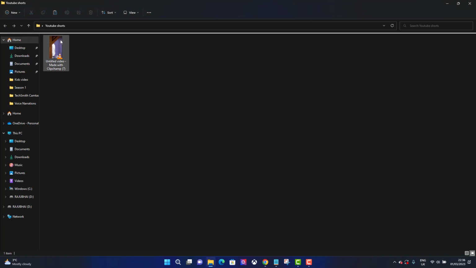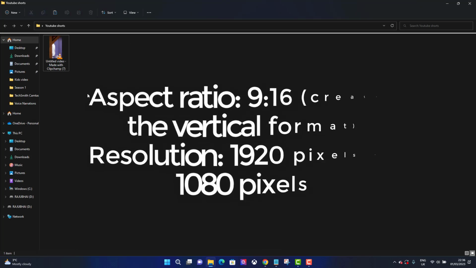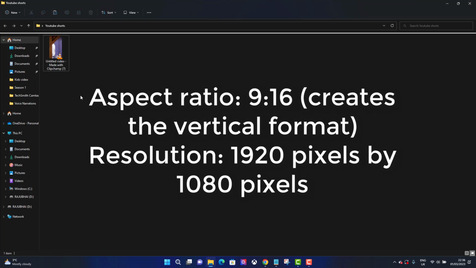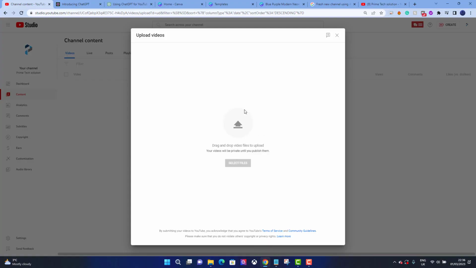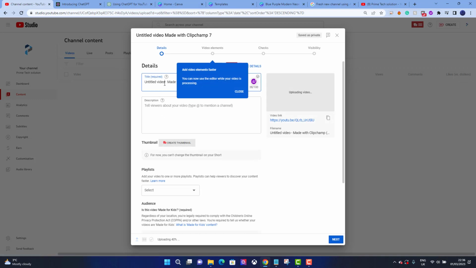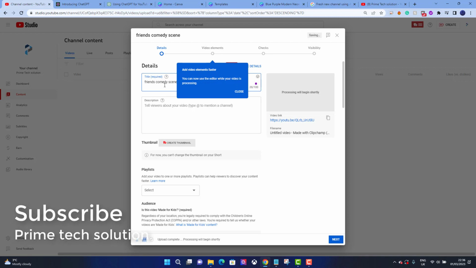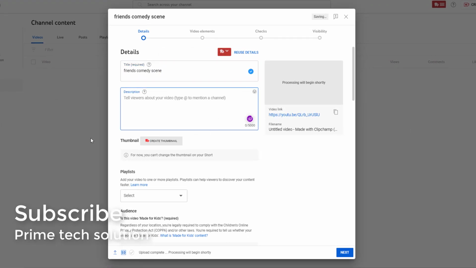Just select whatever file it is, but make sure whatever file you make has the resolution of the Shorts. So after clicking, drag it over here, and just wait for it to upload. Let me just add the name over here.